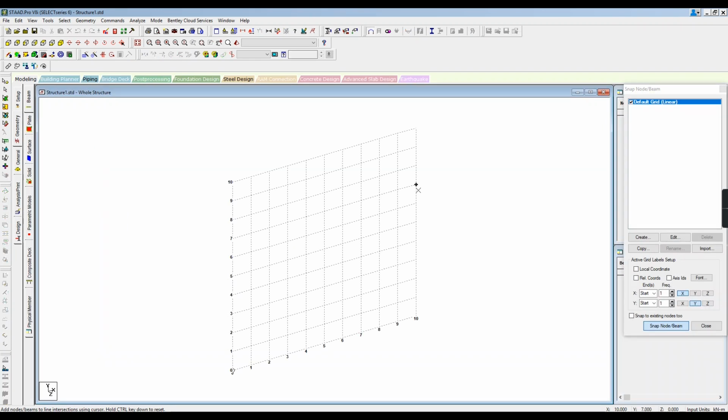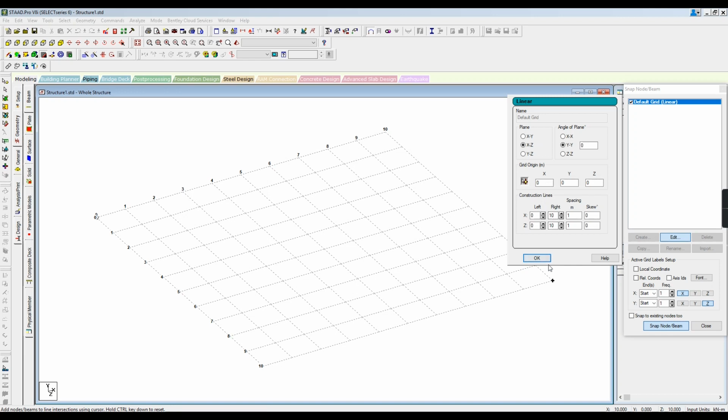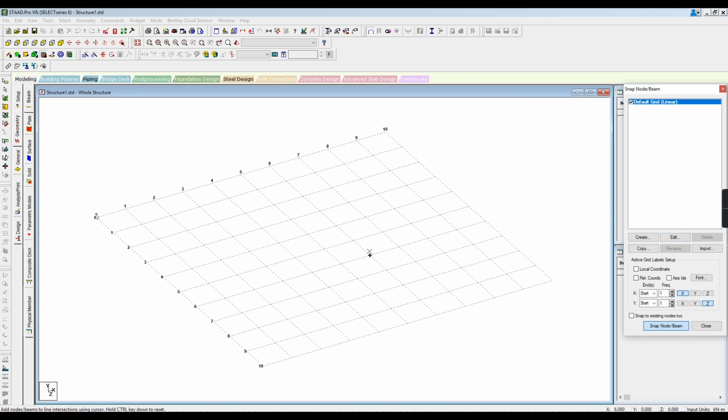Now it will land up at our default grid window. Now I will be changing my grid system from XY plane to XZ plane. Okay, now I will be making a line element, that is the outer boundary of the slab.